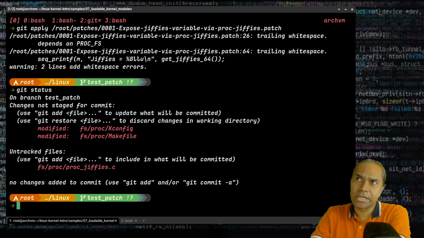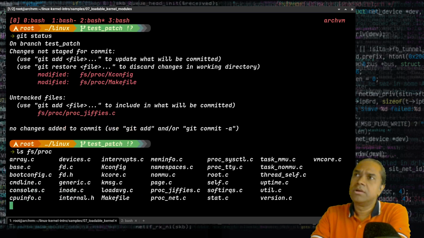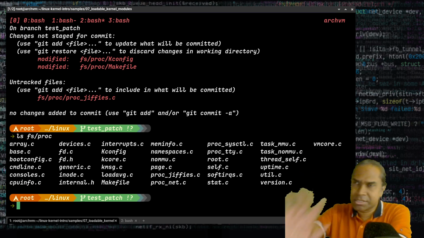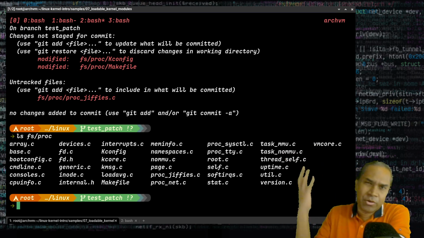It shows 2 files being modified and 1 file being added. And you can also verify that under fs/proc, as you can see, there's a file called proc.gfees.c appearing in this kernel source tree. I can do my own test if I want to.